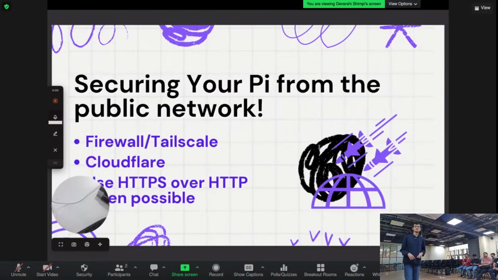Securing your Pi from the public network. Once you have your Homelab server set up, which we will do a live demo of, we will have to set up the firewall. If you are using it for your internal network, you might just set up the firewall and leave it as is. But if you want to expose it, you might use Tailscale on top of it to access it securely from your device. We also have Cloudflare or HTTPS over HTTP in case you're hosting some Nginx server web UI on the Pi.